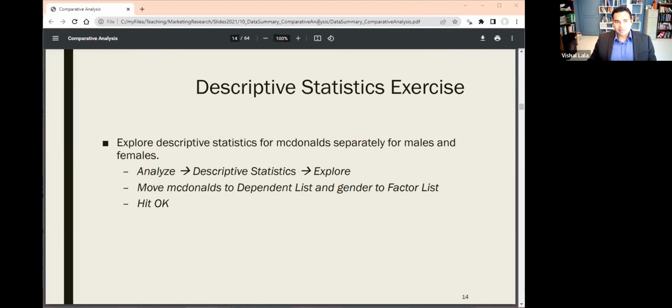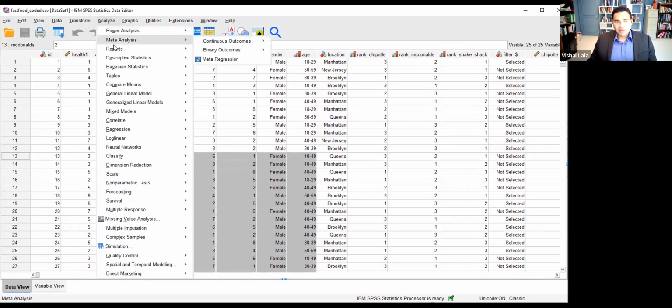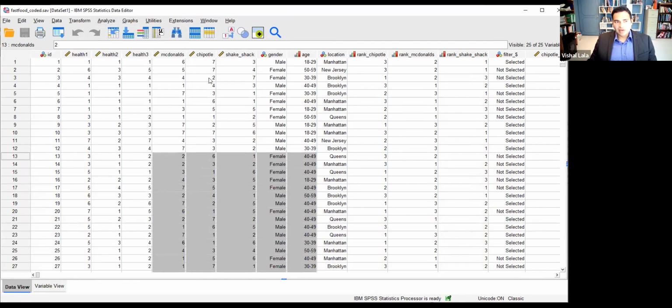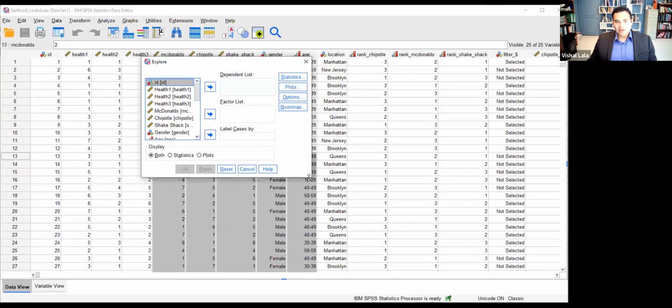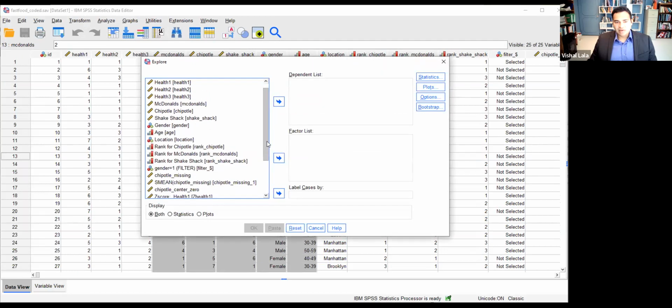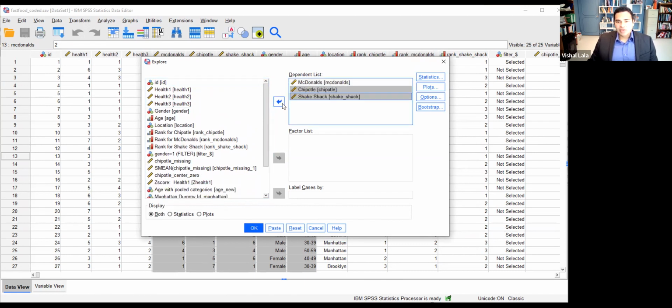Going back over to SPSS, we'll go to Analyze, go over to Descriptive Statistics, and go into Explore. Here, we get a little window popping up where we can specify a variable to compare the groups on. So looking at McDonald's here, let's add two more variables just for the heck of it. I'm moving in Chipotle and Shake Shack also, so we get some more context. We're comparing all of these across the genders, male and female.